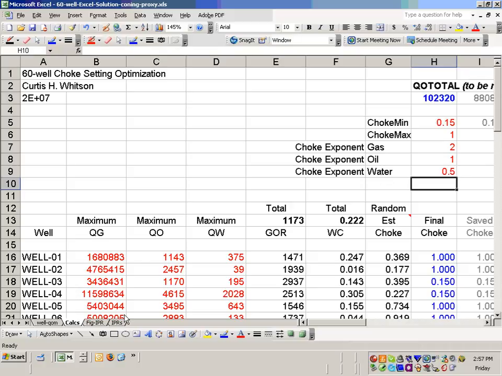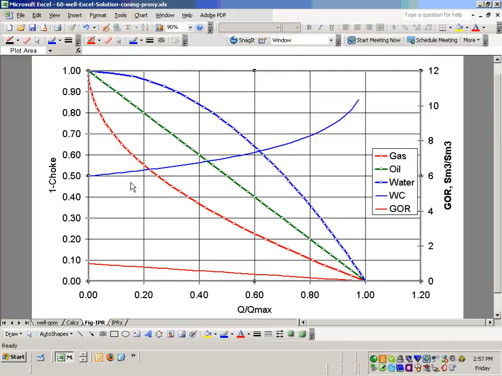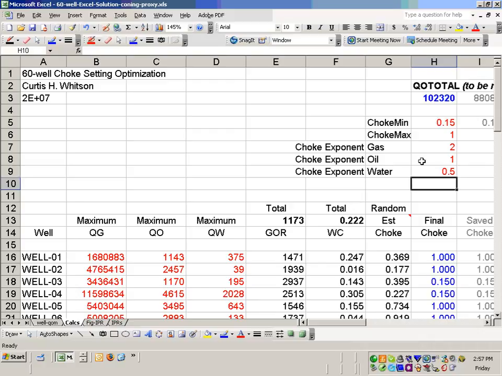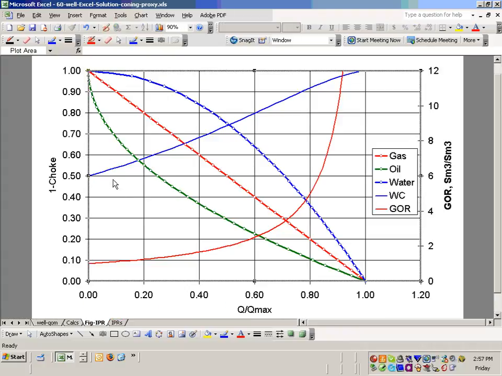Let's see, that gives the GOR decreasing. We don't want that. So we want 2, 1. Okay, so here we get both water cut and gas-oil ratio increasing. That's what everybody thinks happens. I don't think so. Everybody else does. So now we've got a strong GOR relationship increasing, water cut increasing as a function of the drawdown.